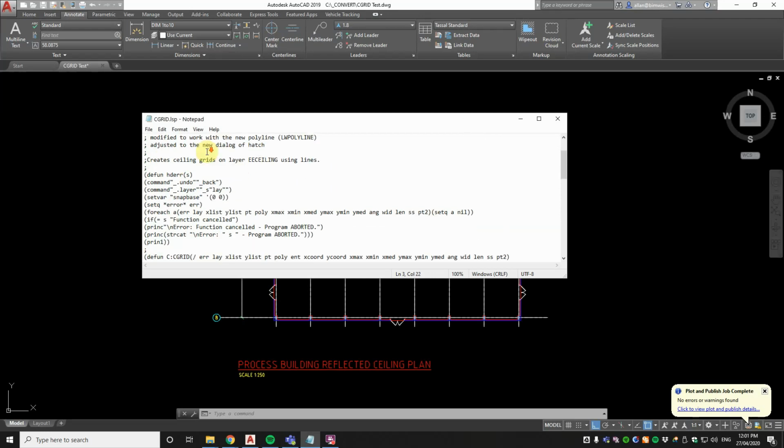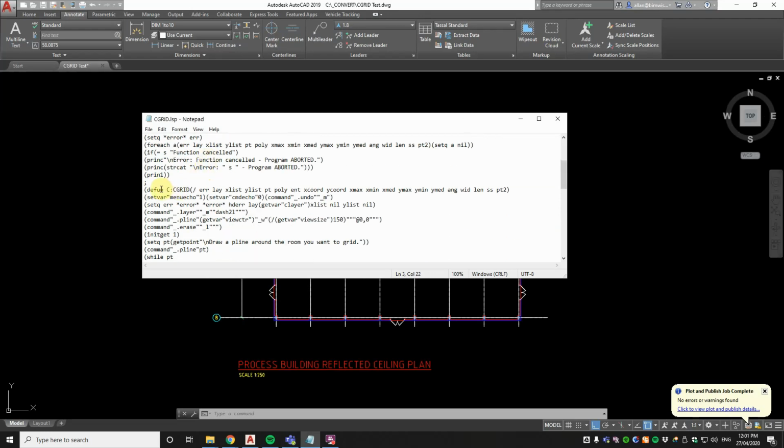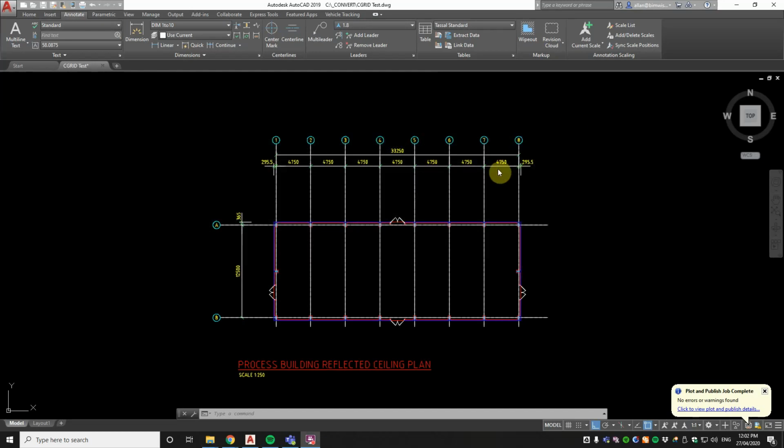So first of all, I'm having a look at the code. Looks pretty good. The defun there is CGRID, so that's how to run it. So let's run this program, see what happens. Hoping I can put a ceiling grid in this plan.